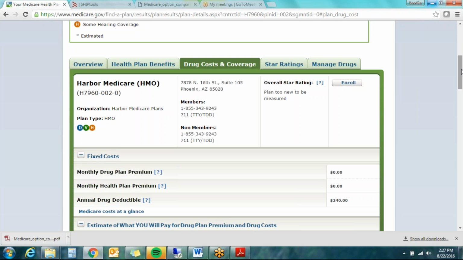If you have any questions, please let me know or let your site coordinator know. Again, I'm not being prescriptive about how to do this. This is just a couple different ways that you can compare Medigap plans with Medicare Advantage plans or Medicare Advantage to Medicare Advantage.